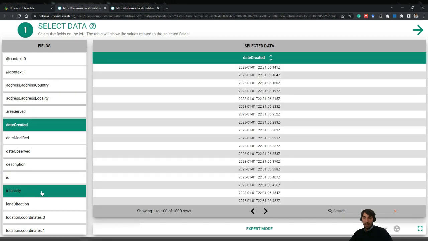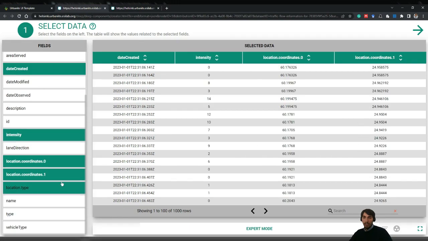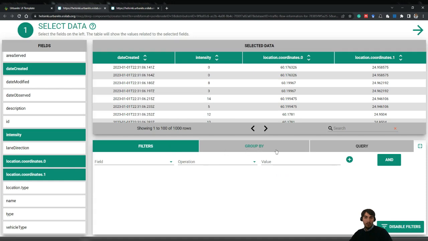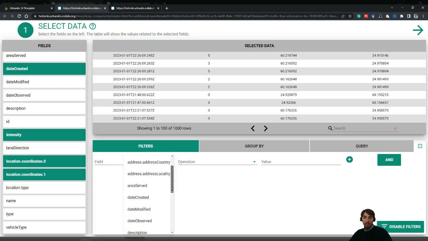I will select data created, intensity of the traffic level, and location coordinates. Sometimes you will need to refine your data, so you can easily access the expert mode and then filter or group by some fields. I know that some rows are missing or should be replaced. So I will filter location coordinates 0 for the value 25, selecting plus. I will erase it from my dataset.